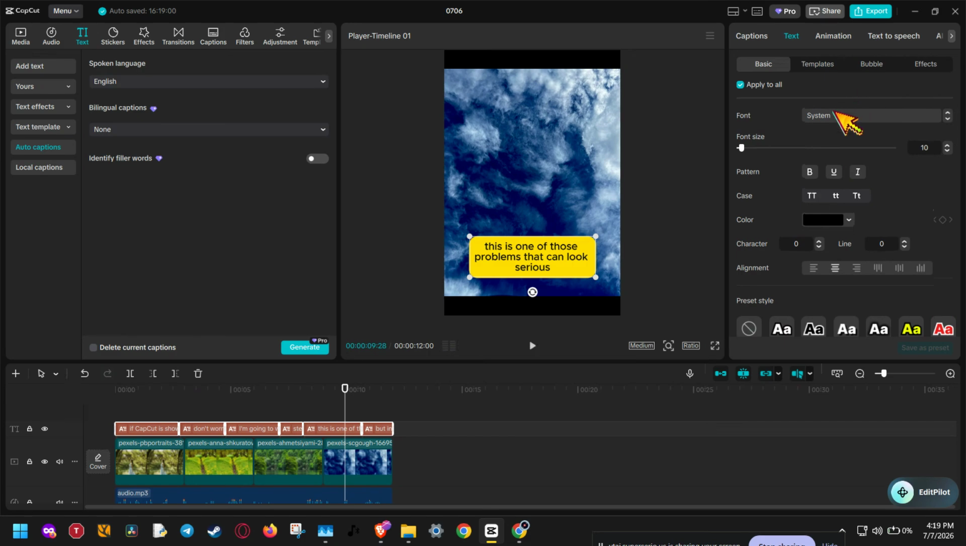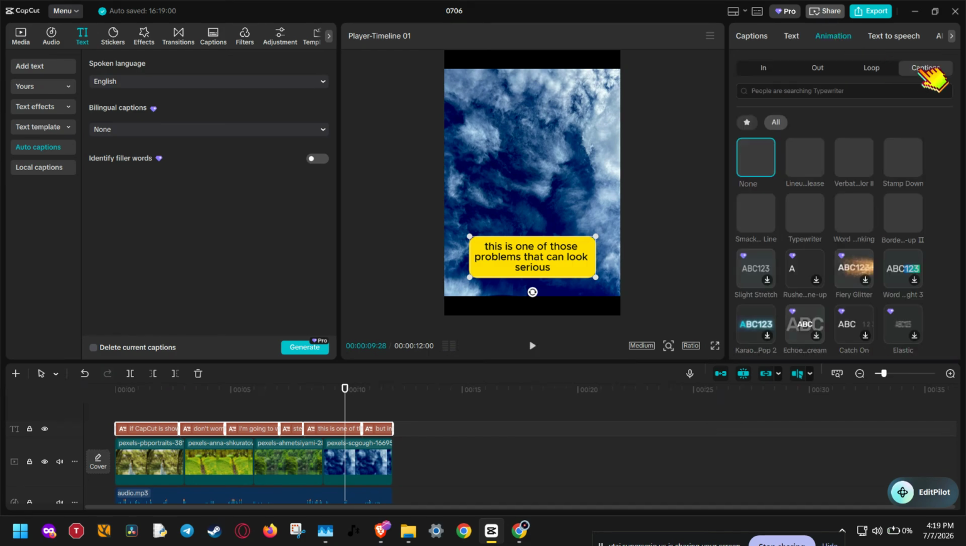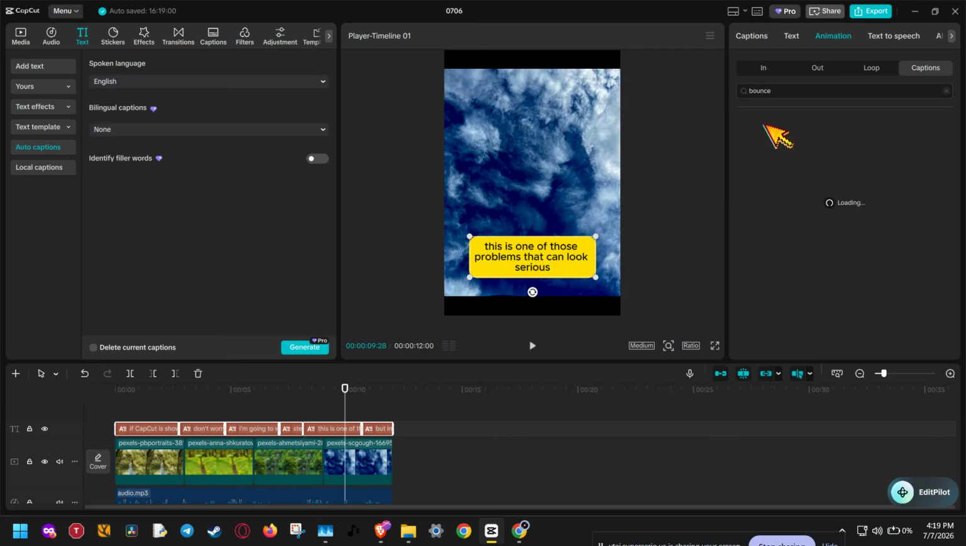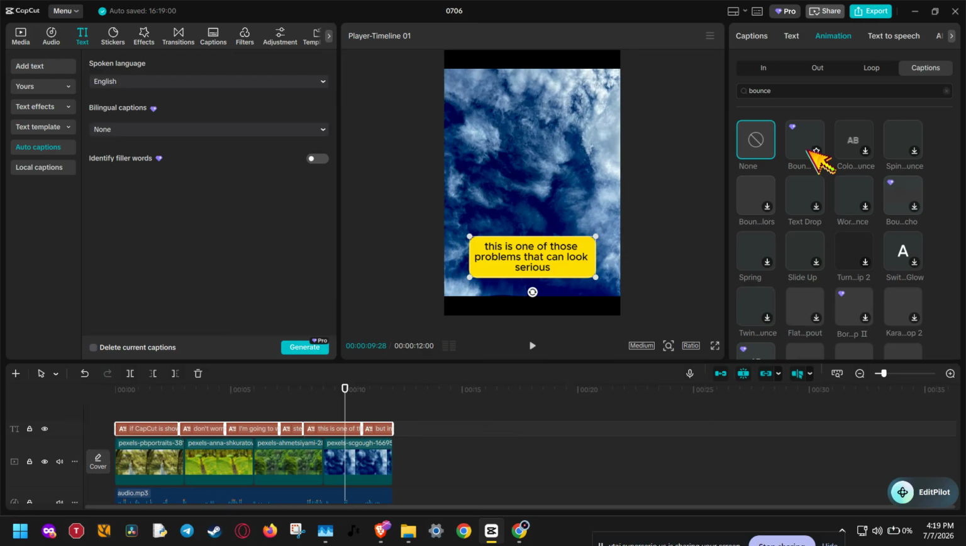Inside this section, you'll see a list of effects you can apply to your captions. The effect we want is Bounce Out. Select Bounce Out and CapCut will apply that animation style to your captions. This is what helps create that clean one-word caption look.